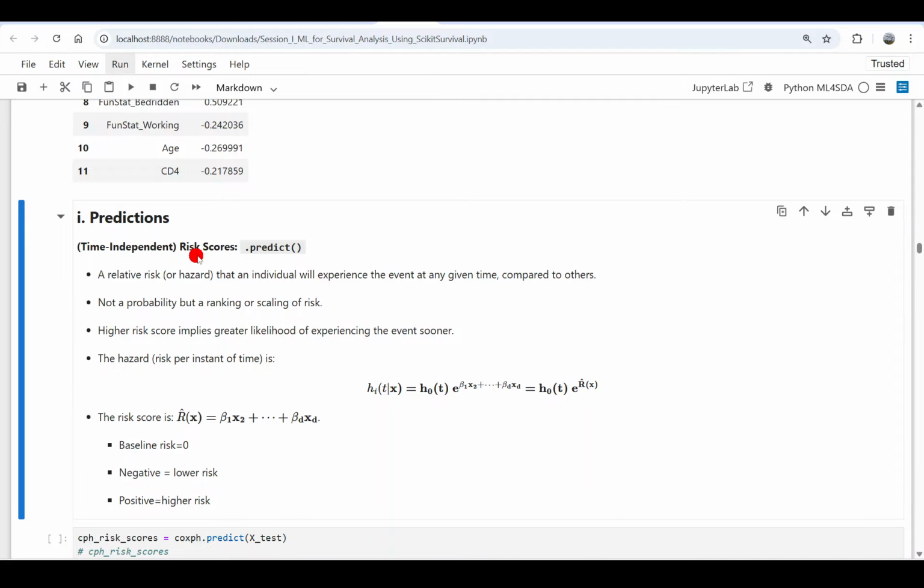So the risk score or the relative risk is actually not a probability, but it is just a ranking or scaling of the risk. So higher risk scores imply a greater likelihood of experiencing the event of interest sooner, and this risk or hazard is actually defined as the linear combination of the covariates.